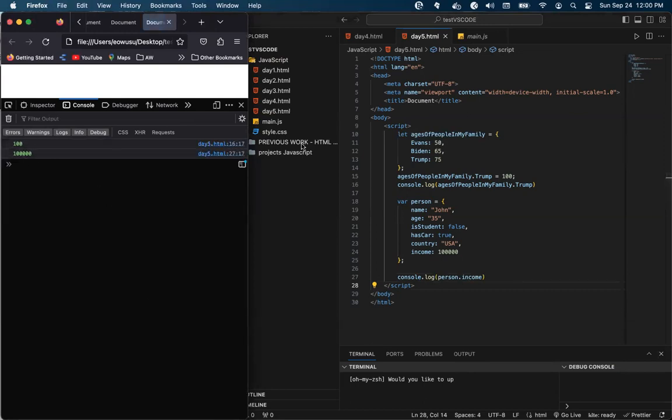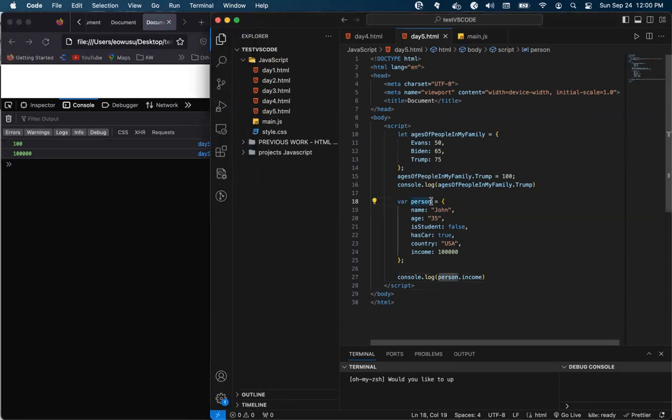And then his income is at the bottom. The 100 is coming from here. And so let's say you need to create people. Say you have a job, you want to hire people for your company or something. You can say person 1, and then enter all the information about person 1.